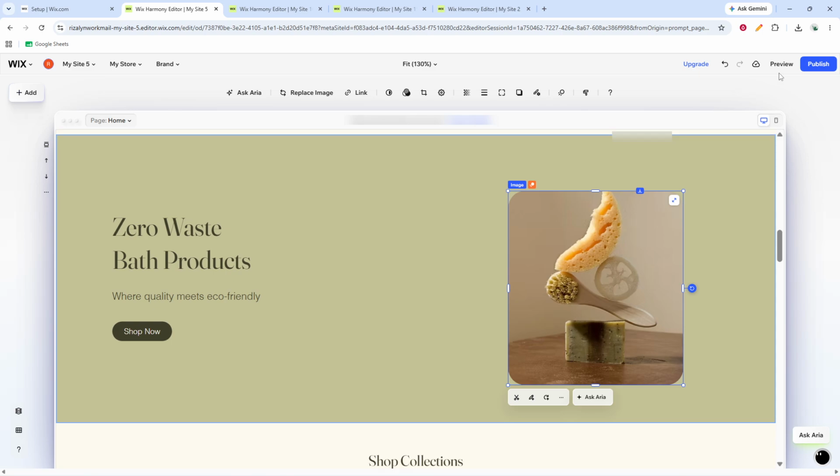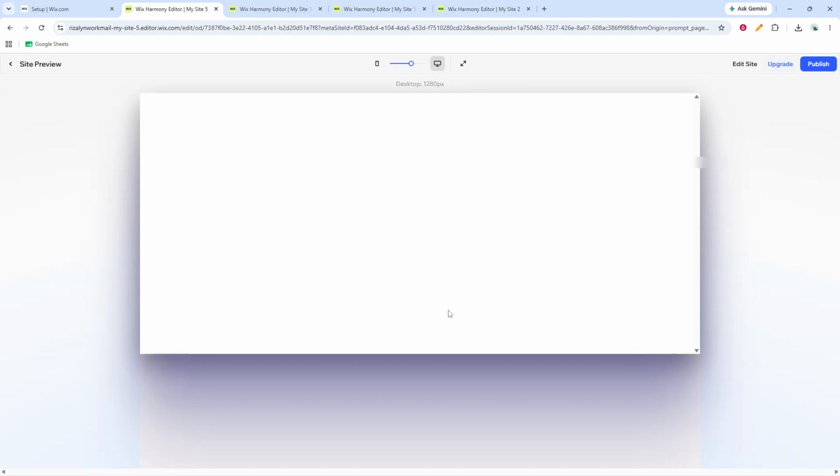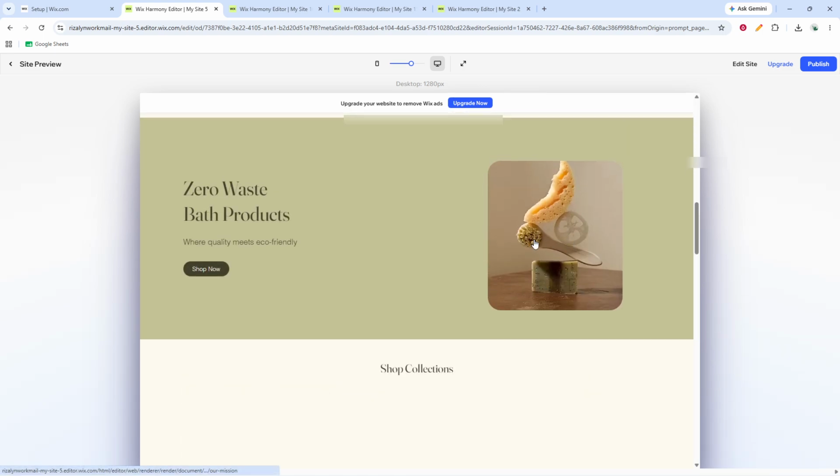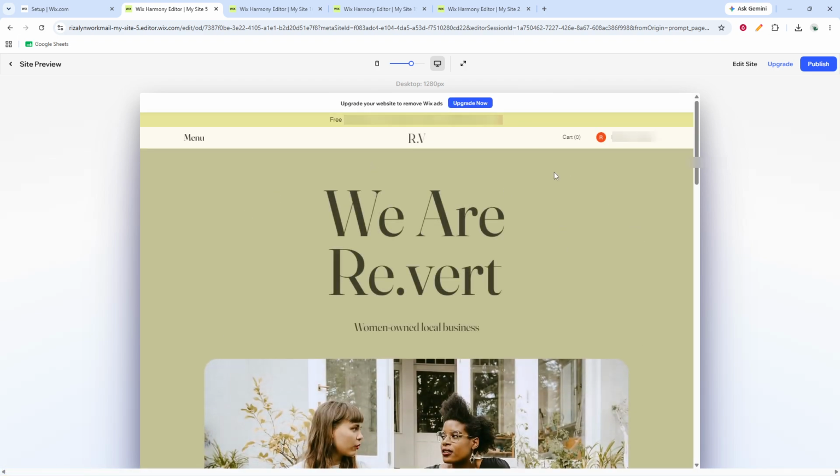Click Preview to open the site preview and test the image. Select the image the way a visitor would and confirm that it opens the correct page, address, anchor, document, email option, or phone link. If anything is off, return to the editor and adjust the link settings.